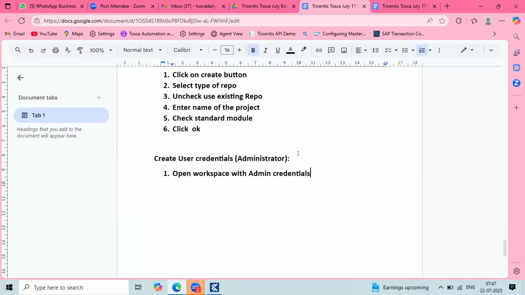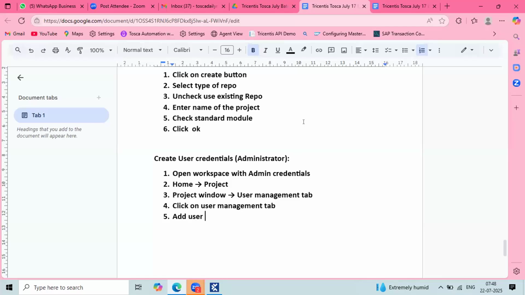The second point, once you open with the admin credential, go to the home tab inside this open project. In a project window, we are able to see one tab that is the user management tab. So here, click on the user management tab and then add user. These are the steps which we have to follow.